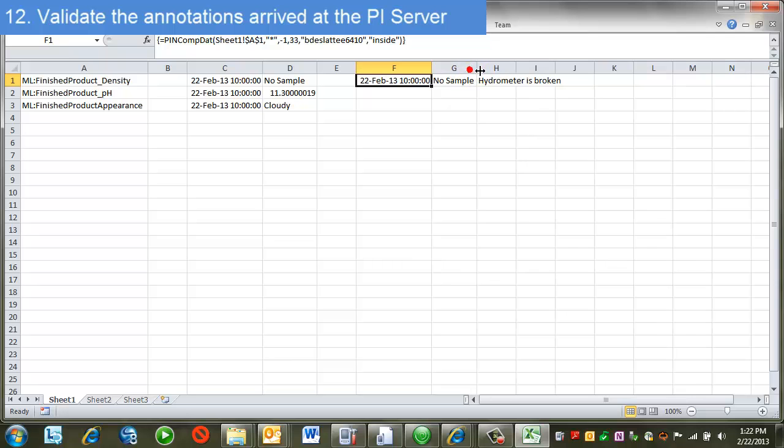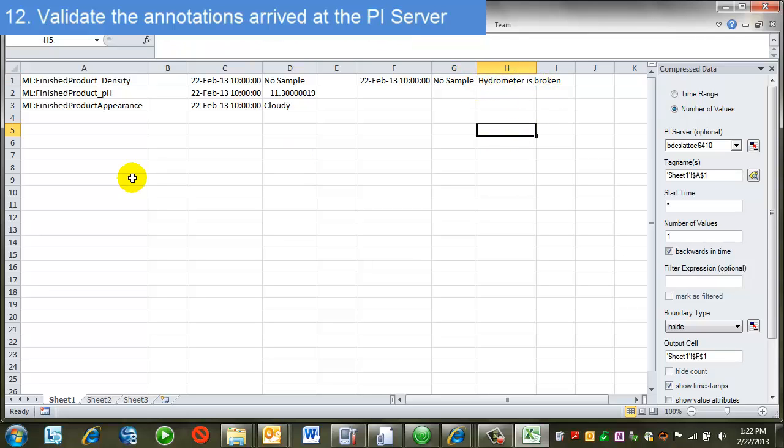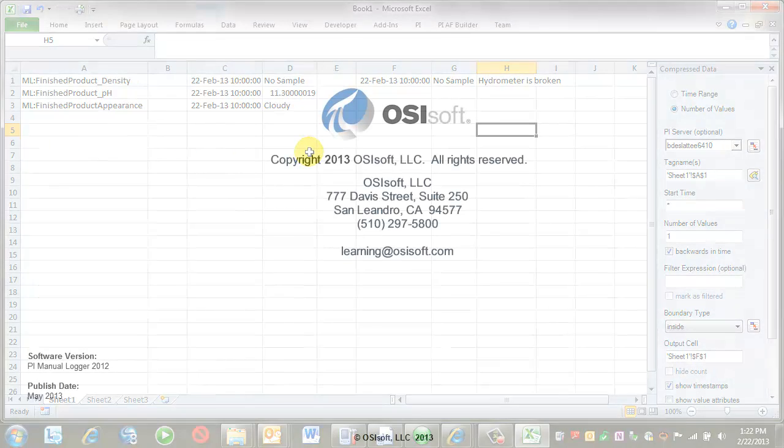Okay, now I see I have the value back and also the annotation that I entered in PyML: hydrometer is broken. So I've demonstrated to the operator that I'm training that I could easily enter data values in PyManual Logger on the PC and then show that the values are actually in Pi.